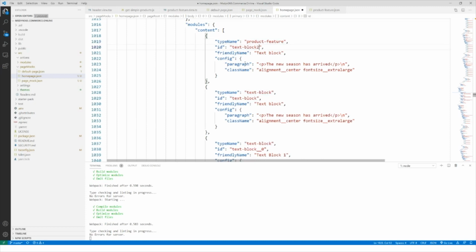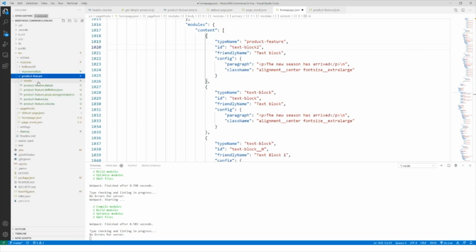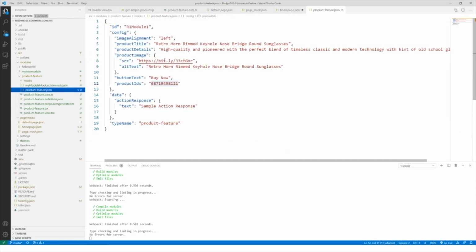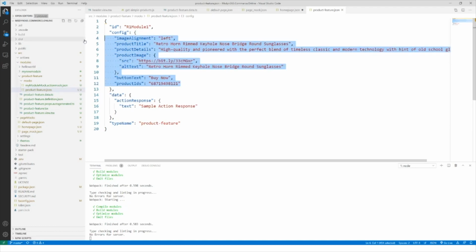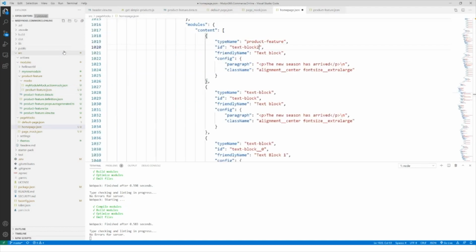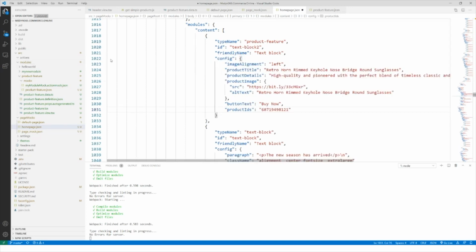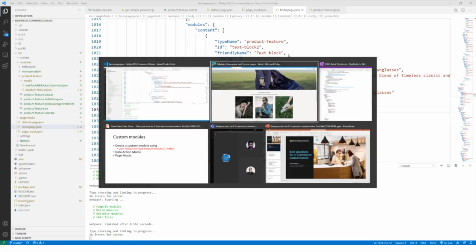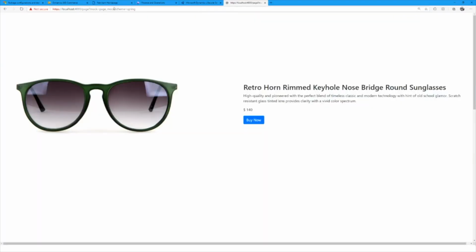Now, I need the configs that go along with my product feature. So if I go back to my module here, product feature, go to my mocks file here, and I can just copy this section out of here and add that in here, and then save this file. So it's called homepage. Now I can go back over here where I was doing this mock, and now instead I can just say mock equals homepage.